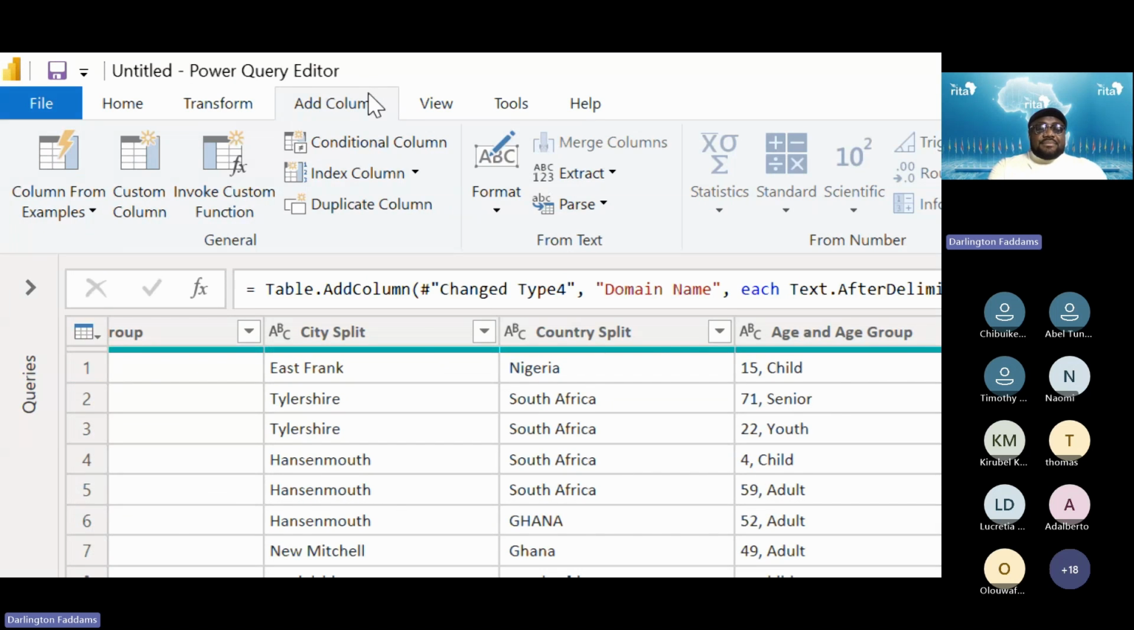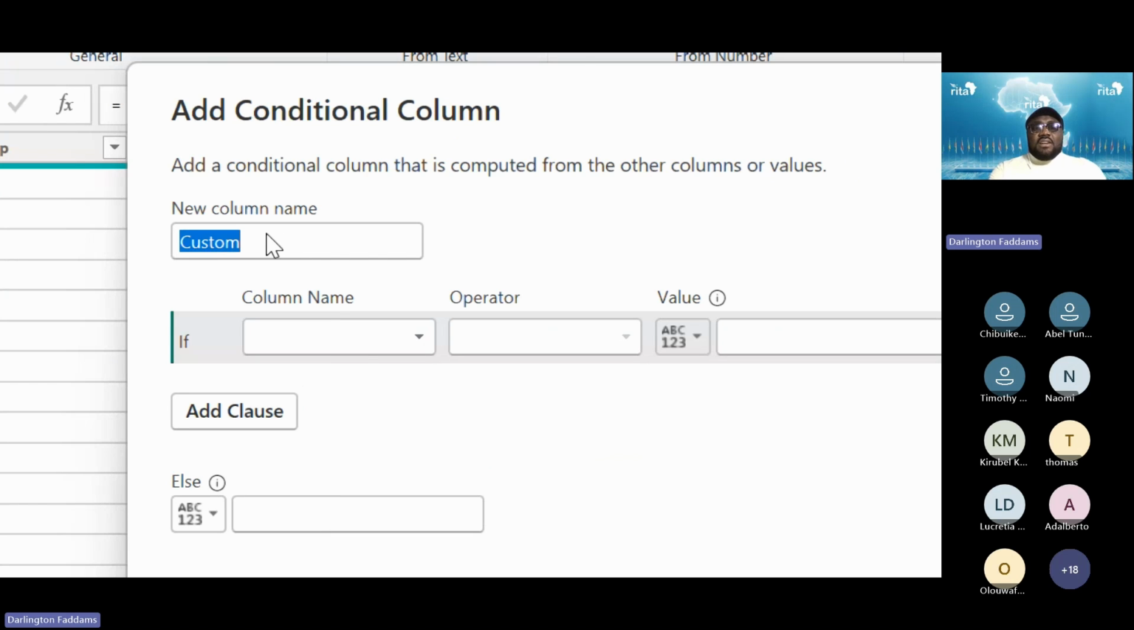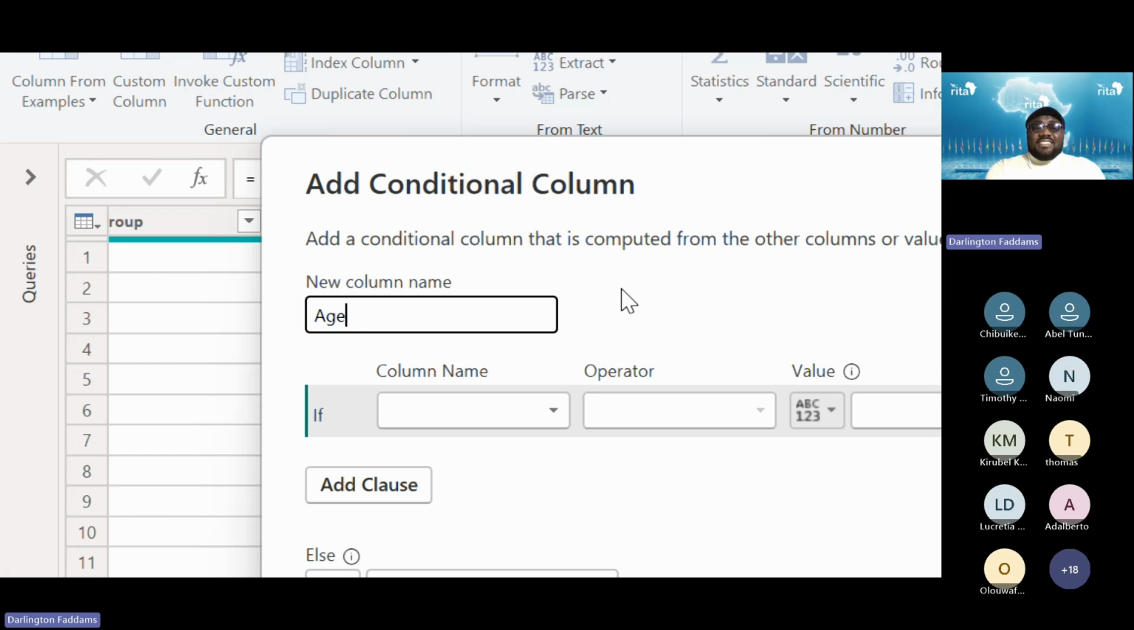Under Add Column, we are going to create a conditional column. This is really nice. So let's go to Conditional Column. And what is the name of this conditional column? What did we say we're going to name it? Who can remember? Age group. Thank you, Chibuke. Chibuke is paying attention from Nigeria.